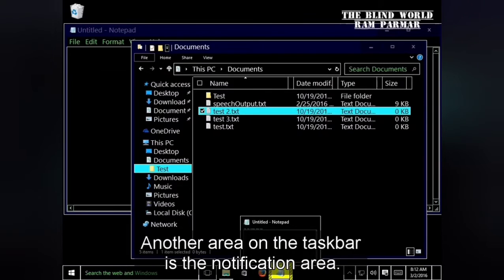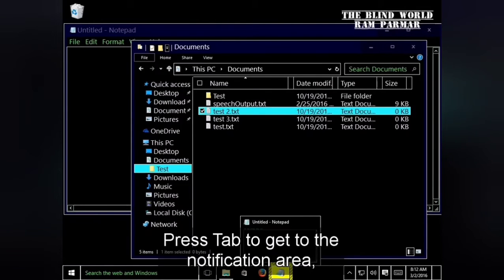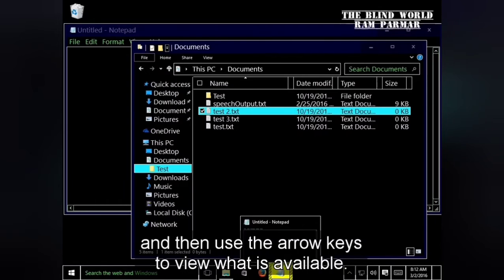Another area on the taskbar is the Notification area. Press Tab to get to the Notification area, and then use the arrow keys to view what is available.